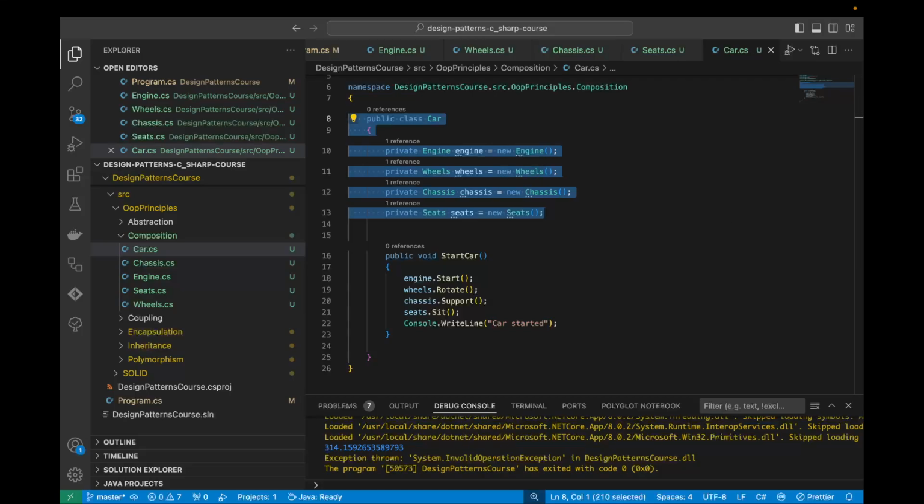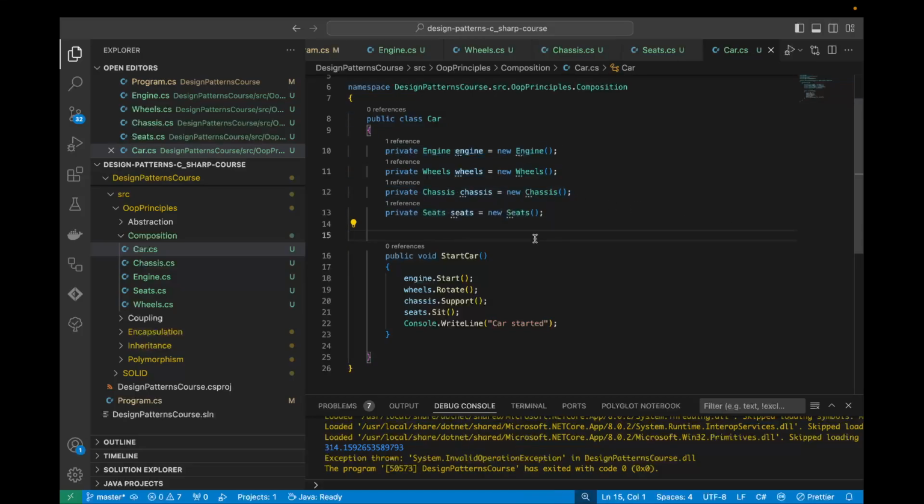And in this example, the car class uses composition to assemble its components. The car class is composed of all of these items, where each component, for example the engine or the wheels, is a separate class responsible for its own functionality. And the car class contains instances of these component classes and delegates tasks to them.